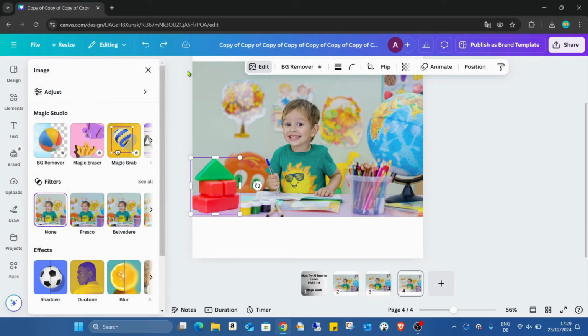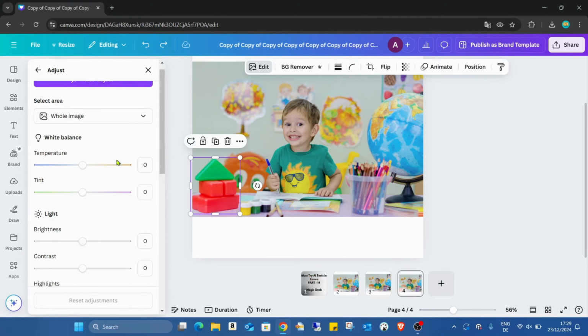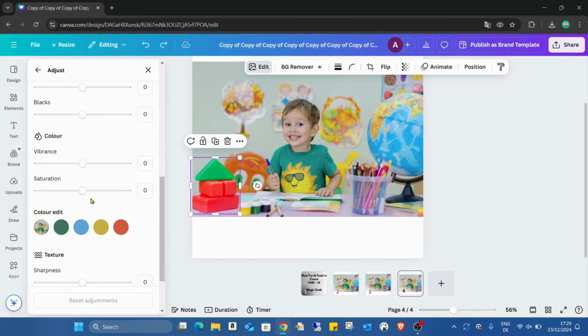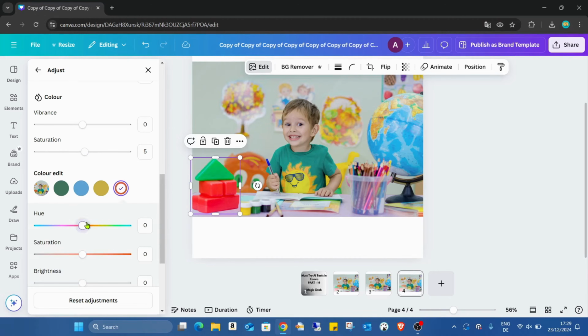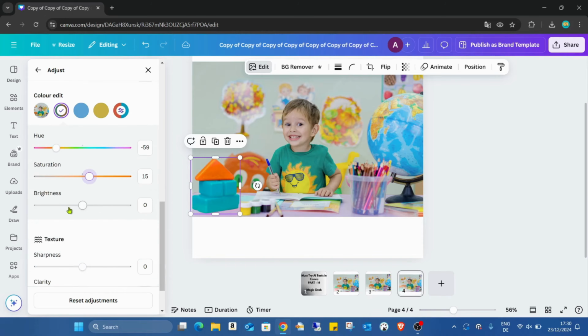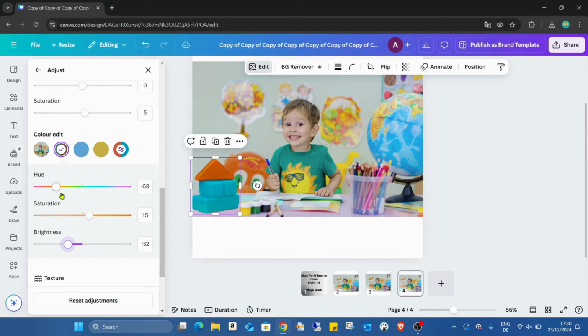Going to Edit, go to Adjust, and here we can also change the saturation, moving it down, or change the red color. Here I just changed the red to blue and also the green to red. Like this.